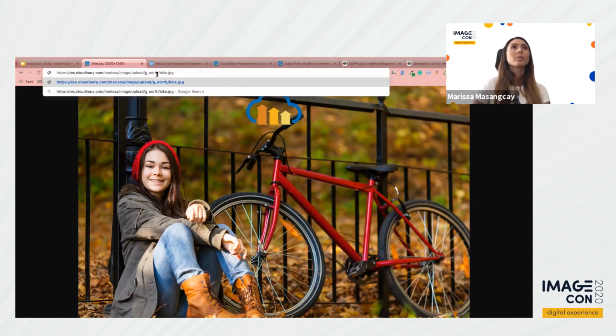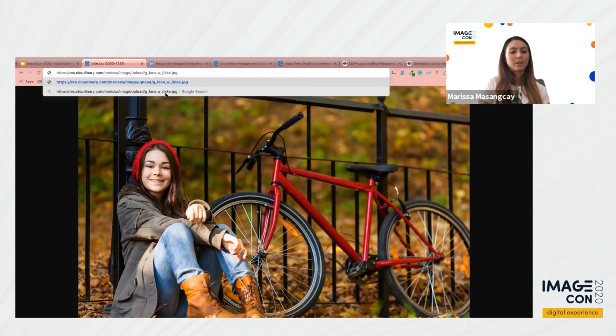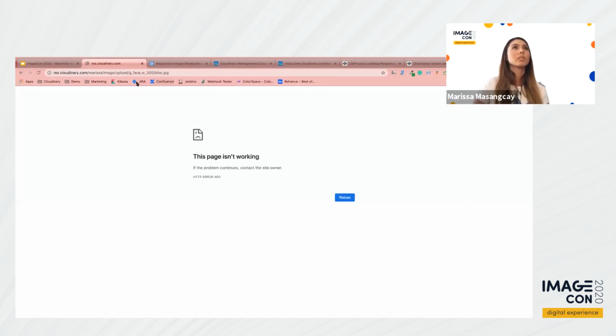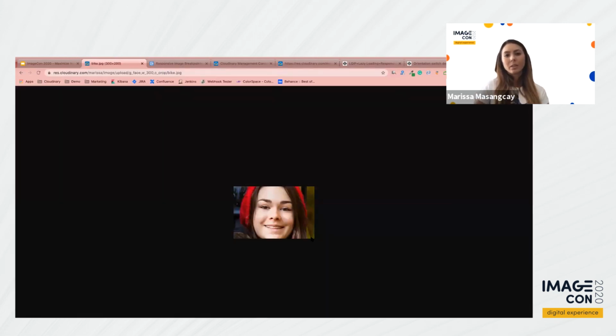And then if you want to do something like focus on her face here. Oh, I need to resize it. So let's see, so you can get that full effect. Let's specify this to just have a width of 300. Oh, I think I need to give it a crop mode. So let's see here, crop. And now you can see that it's honed in on her face.